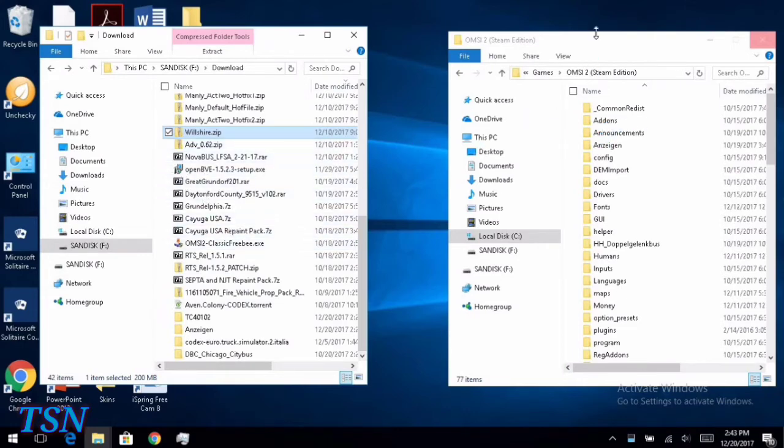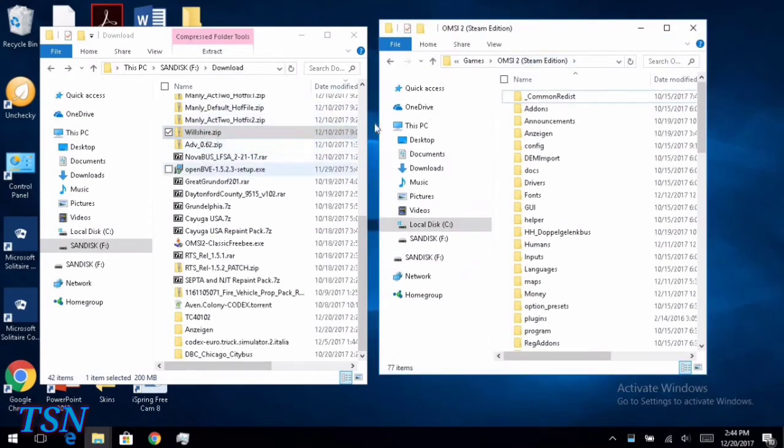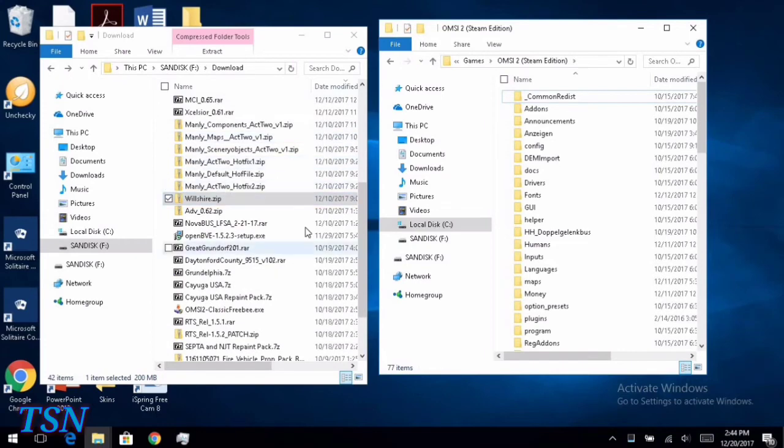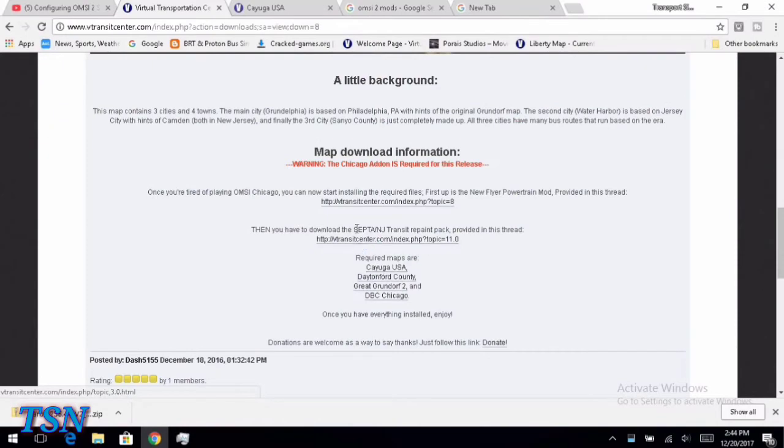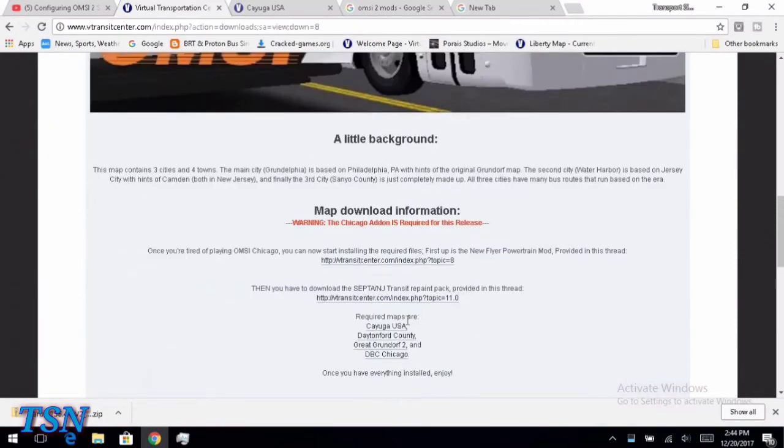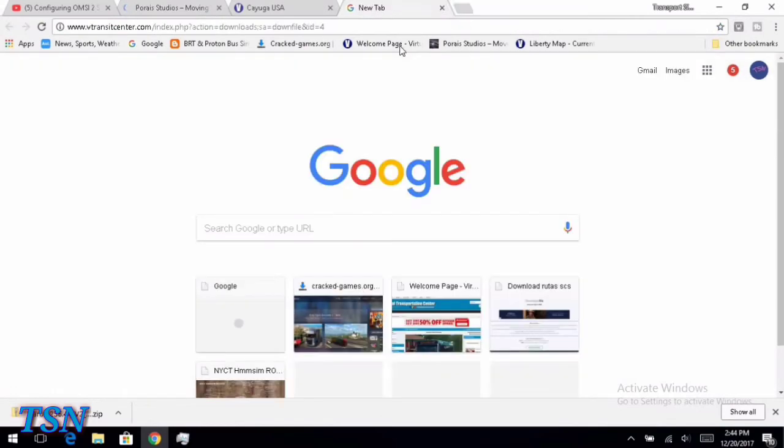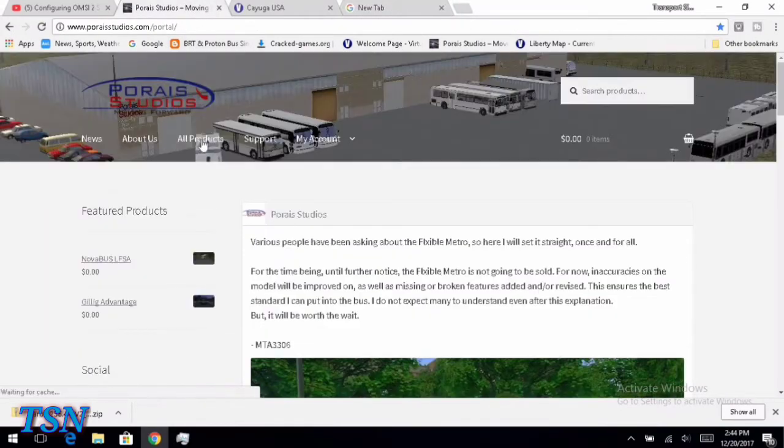And in these maps, oh, it's not responding. And in these maps, like Grafilia, you have the buses. As I said, you gotta download the buses that are required. So I'm gonna show you where to get the buses. So you go to this website. I'm gonna put the website in the description.